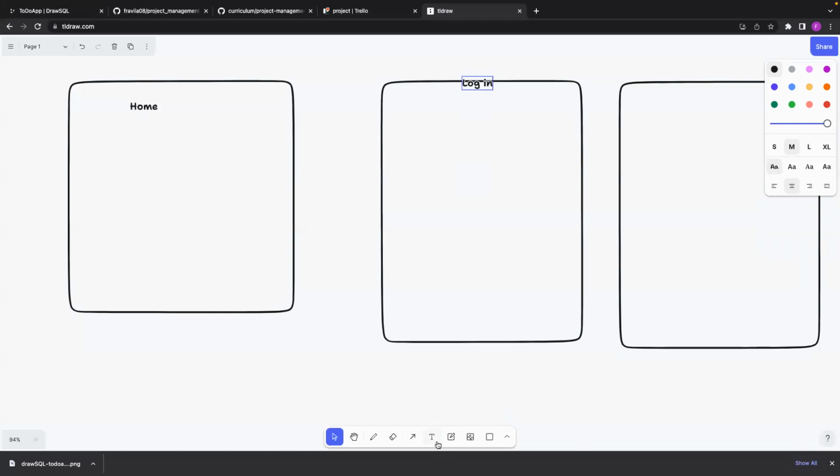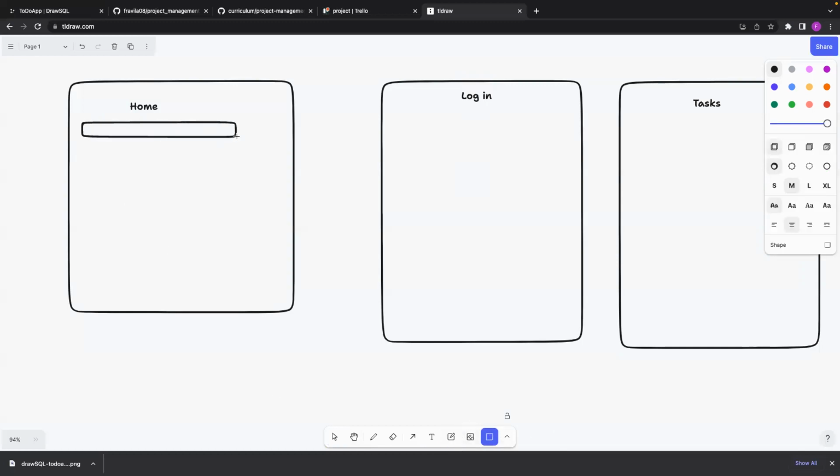Login. And then tasks. After that, let's say that I'm basically just designing everything through drawings. So what will my home look like? Well, I want my home to have a nav bar. And that nav bar is also going to stretch across all 3 pages. So I'm going to move it over.